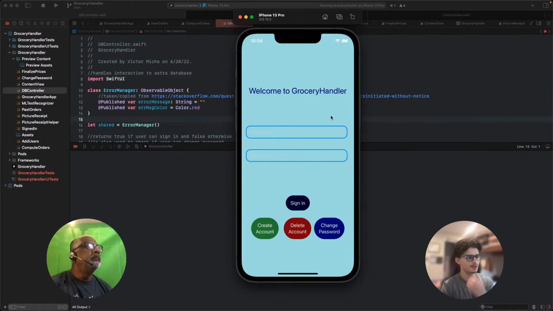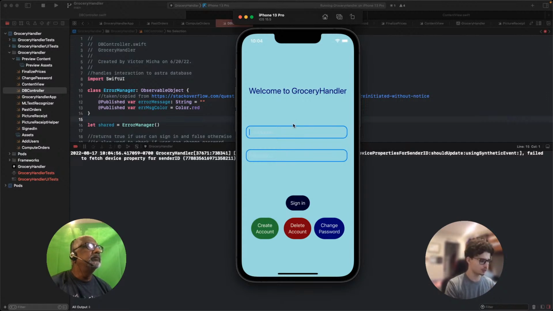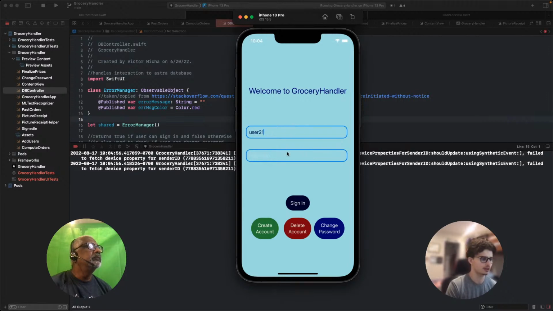Okay, so now it's been loaded. So I'm gonna give you a quick tour. Let's start by, for example, creating an account. Let's use user 21 because I don't think there's an account for this.